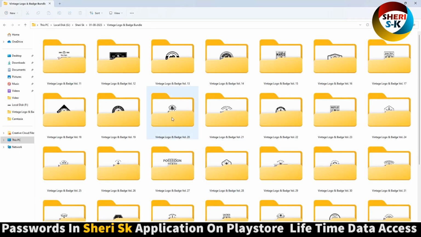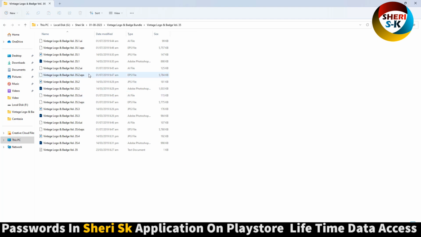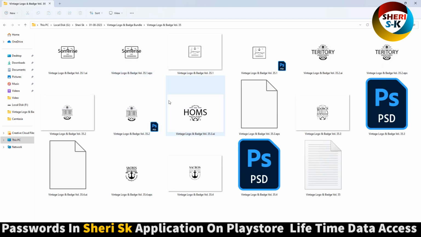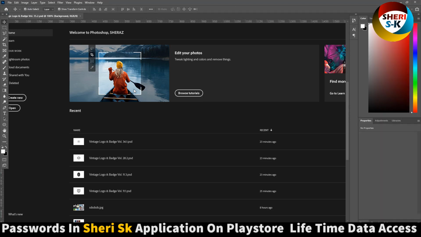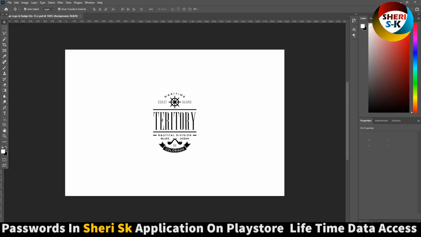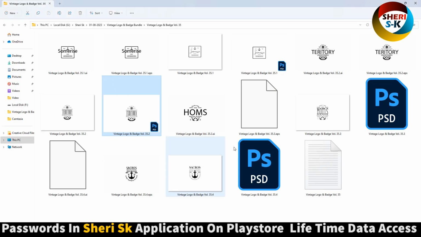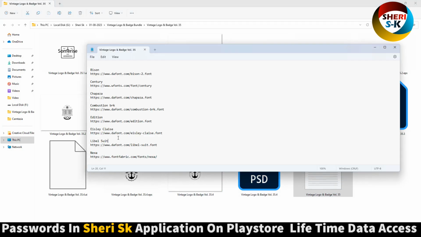So here is our file. Here are 4 different formats you can edit or customize in Adobe Illustrator and Photoshop. For example, open this one in Photoshop. I know you know how to customize a logo, just a basic thing. Here is the font. You need the font. Click here and download the font here free.